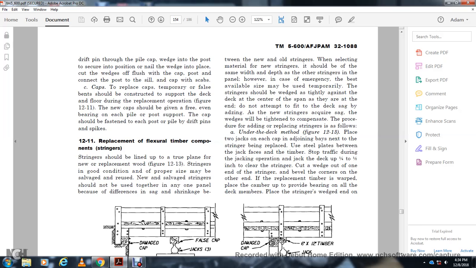However, the best available material may be used, and the stringer should be wedged tightly against the deck at the center of the span or at the end. No attempt should be made to fit it to the deck by sagging. The new stringer acquires the sag, and the wedge tightening compensates for it. The procedure for adding the replacement stringer is as follows.